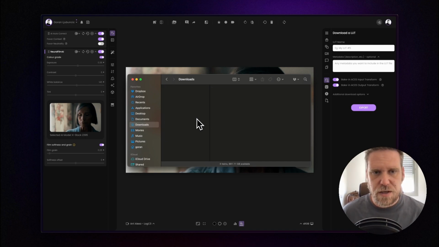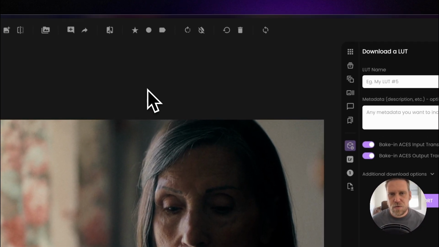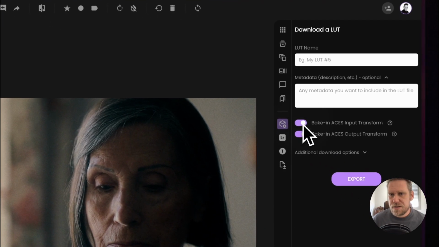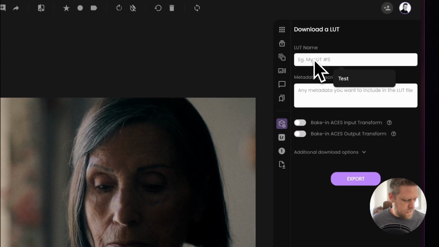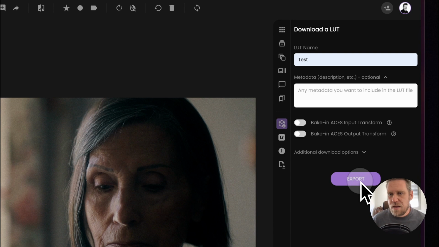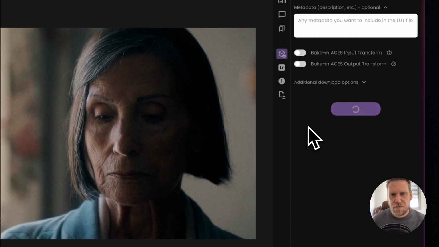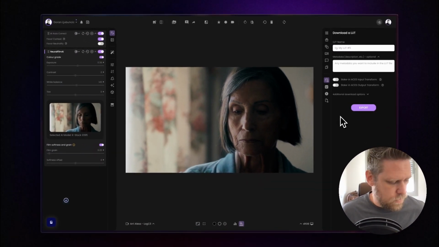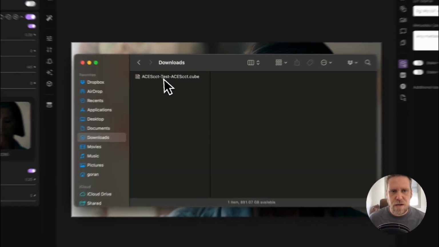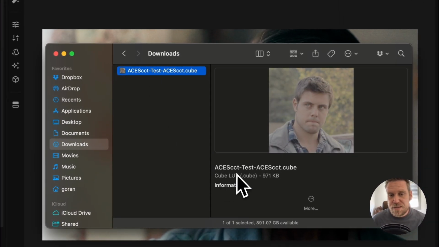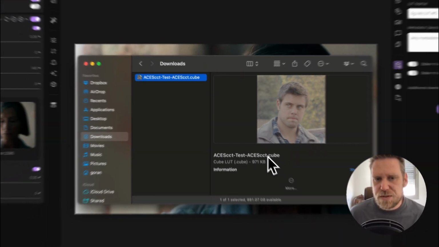So let me just delete this one. Let's go back to fylm.ai and let's see what happens if I disable both of these. Again, give my LUT a name and export the LUT from fylm.ai. So now if we go over to our downloads folder and we examine this LUT, we see that it expects the ACES CCT color space and it outputs ACES CCT.